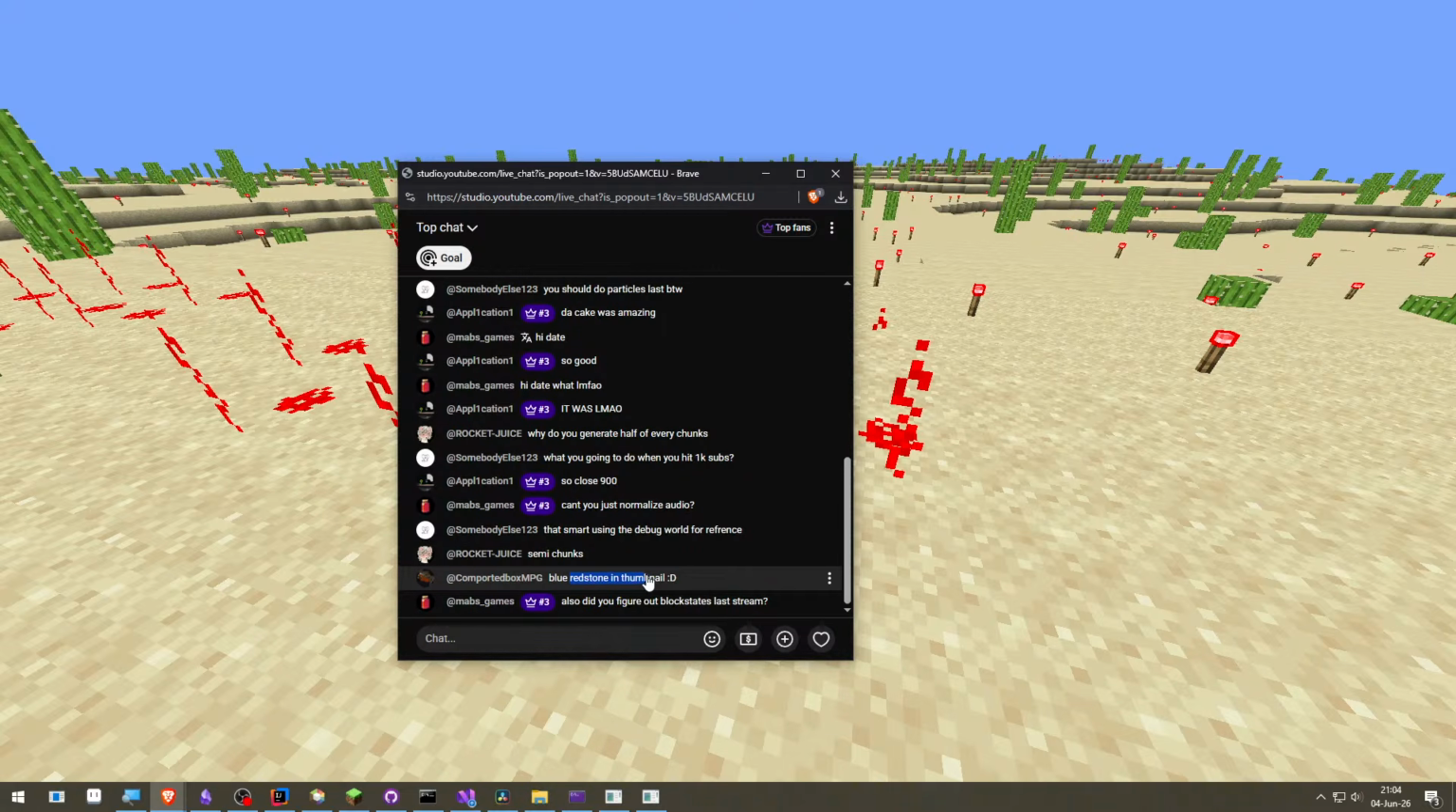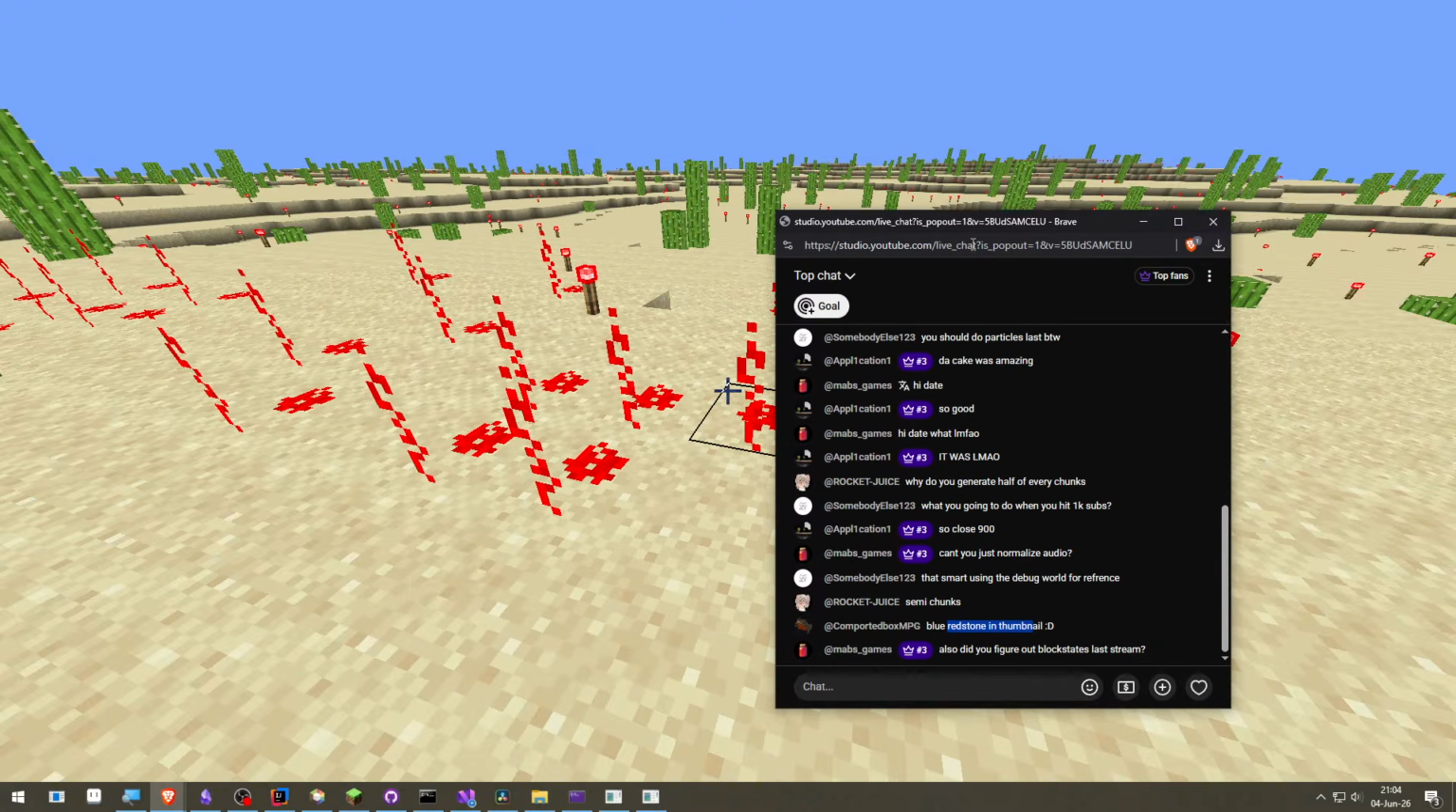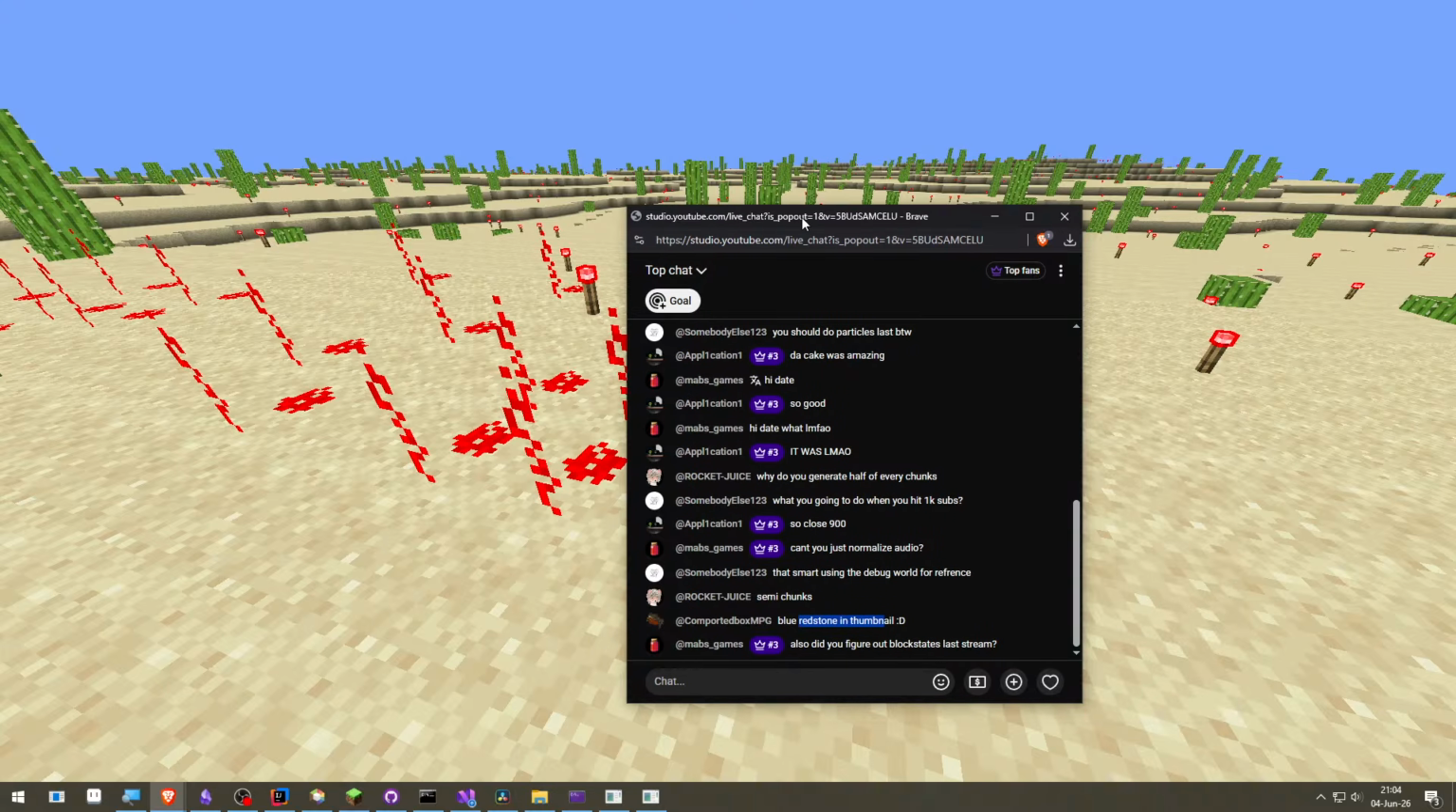Yeah, in the previous stream, we managed to change the redstone color, and we had blue stone, we had disco stone. The previous stream was fun.